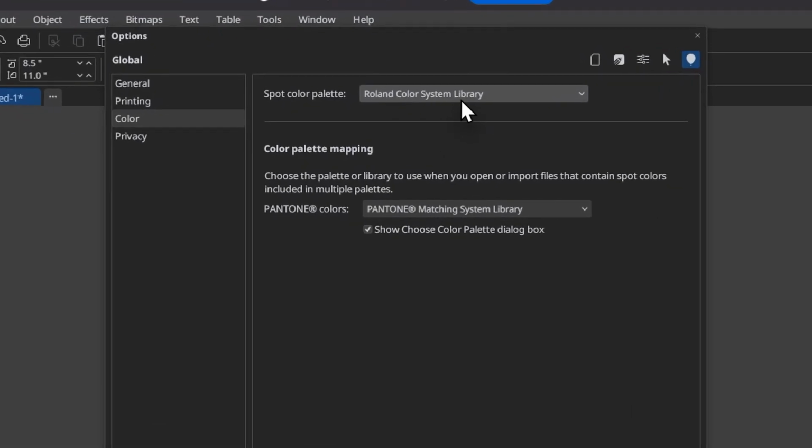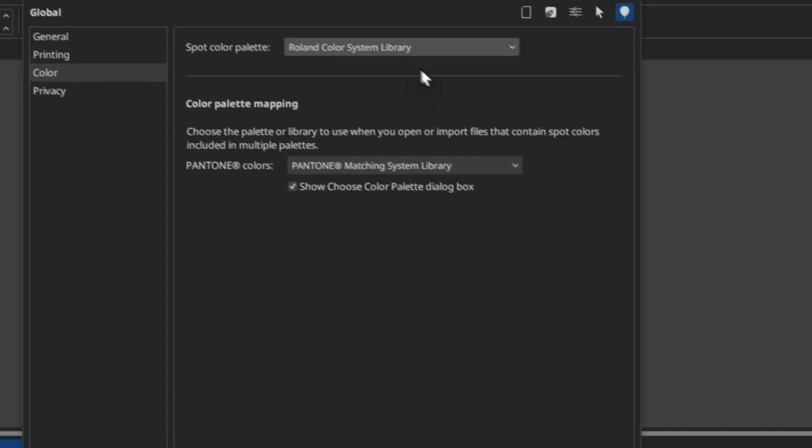Once you have made your selection, simply click the OK button at the bottom of the window to apply the changes.